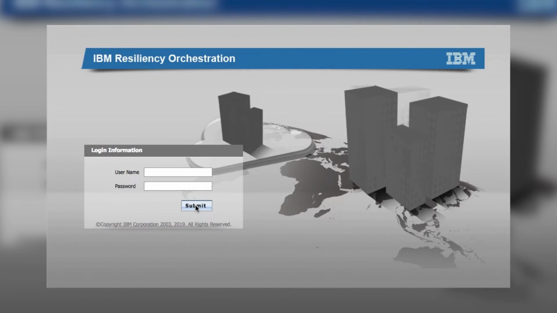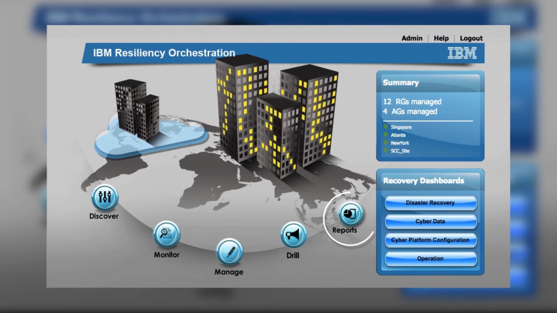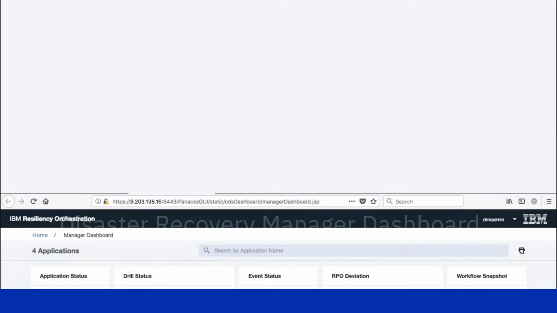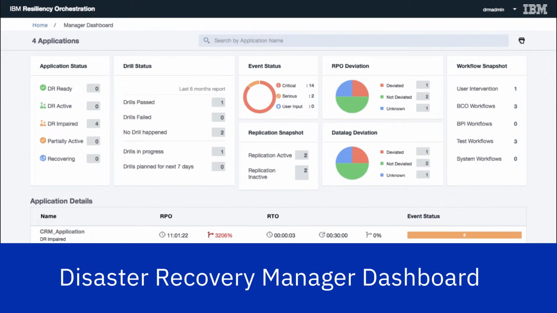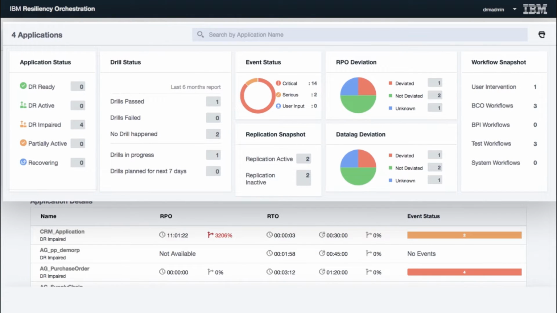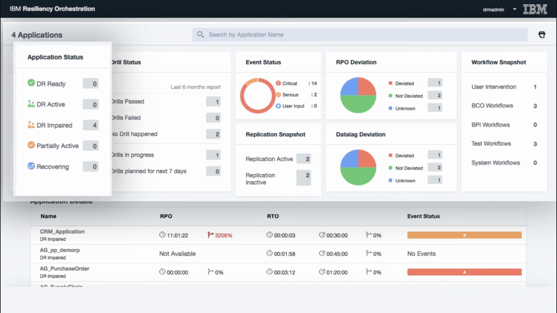Disaster recovery managers can access Resiliency Orchestration through a web browser. Upon logging in, you are shown the complete lifecycle approach of the tool. The DR Manager dashboard allows the disaster recovery manager to know how well the DR solutions are meeting their recovery goals. The summary pane provides a real-time snapshot of the state of all applications, including applications that are DR ready, applications that are actively providing services from the DR site, and applications that have problems and are not DR ready.